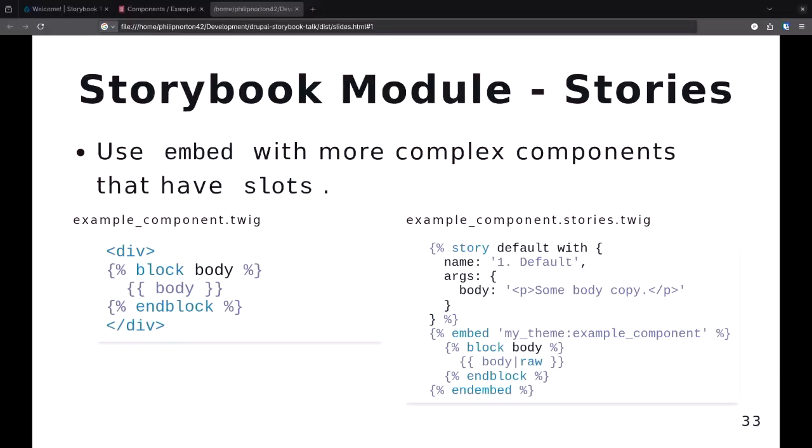So our body has some raw markup in here, and we want to present that into Storybook as raw markup without adding the raw tag to our twig template, because that's a security problem. So we add raw inside our block here just to override the value on the fly, just for Storybook itself.